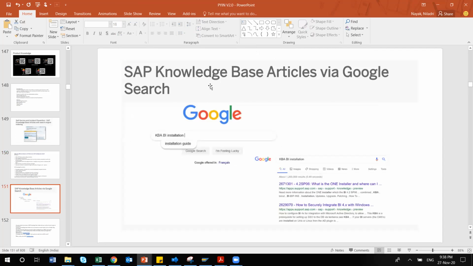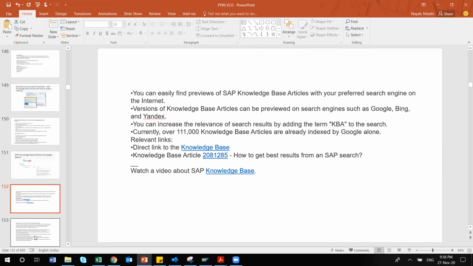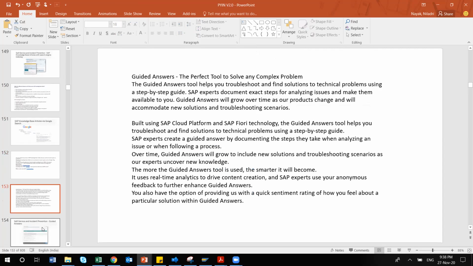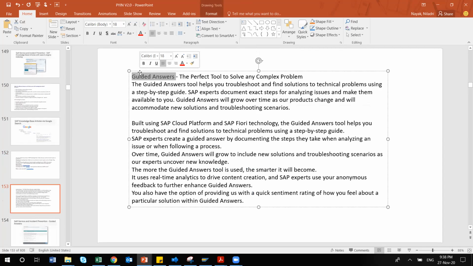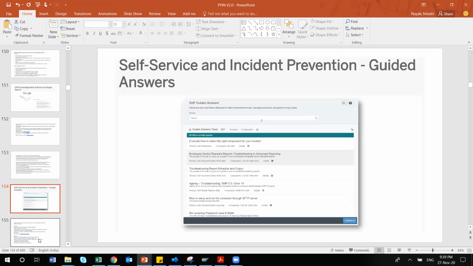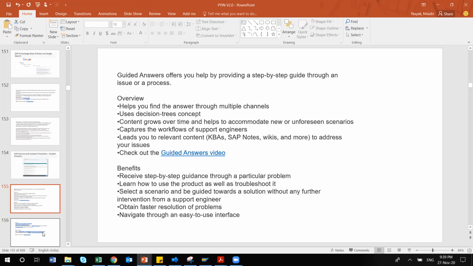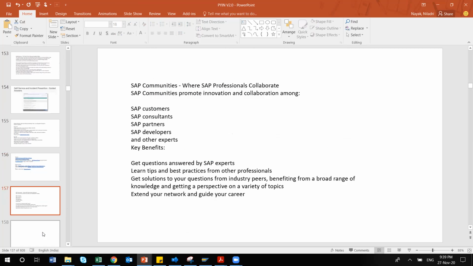SAP KBAs are directly searchable by Google search. Suppose you'd like to search for a KBA on Indian payroll 2020, you can search that directly and you will find it through Google search. So this is SAP notes and KBAs. Other than that, guided answers are there, but I have not seen them for payroll as of now. If you're facing some kind of complex problem, they have given how to solve it step by step. This is for guided answers. Other than that, nothing much here.